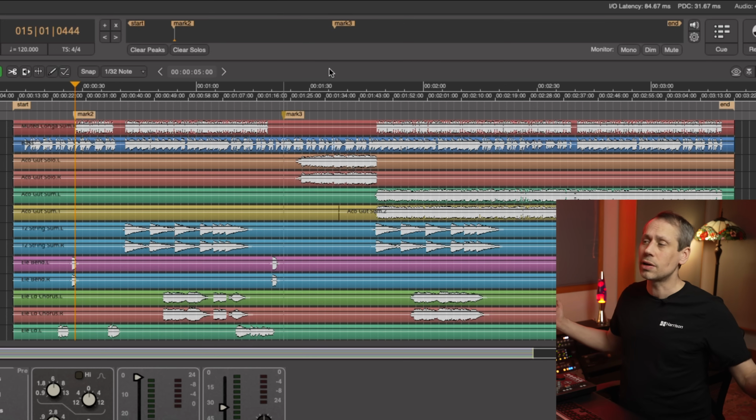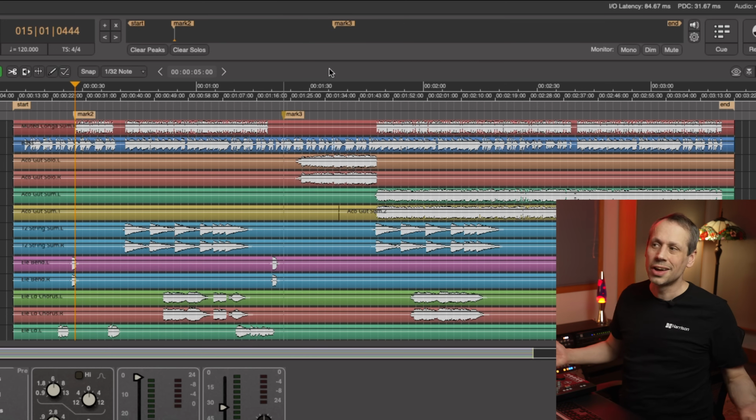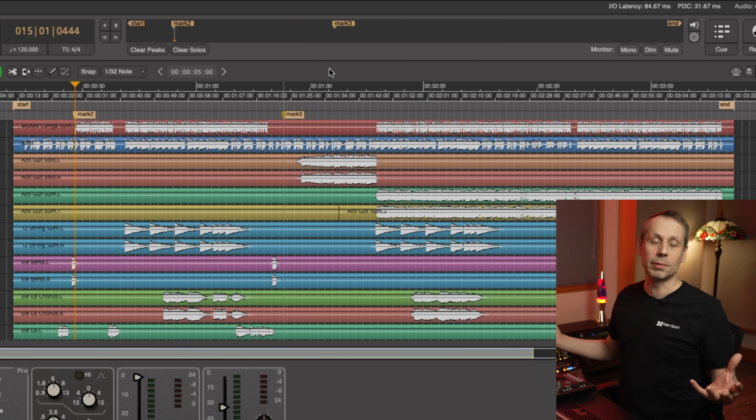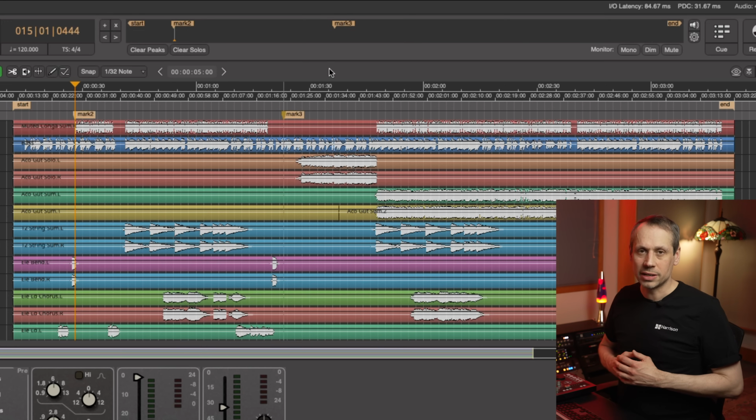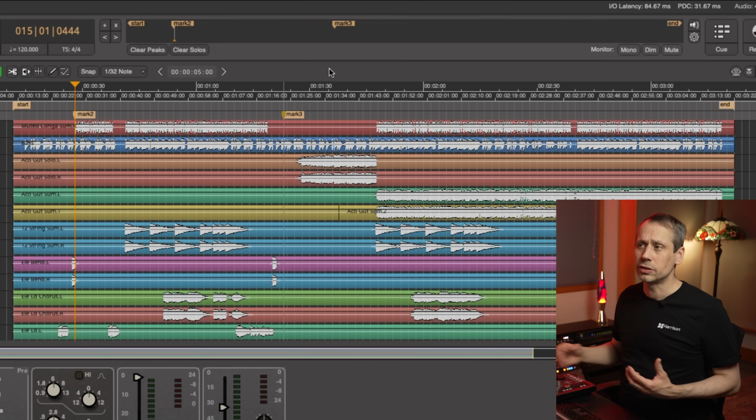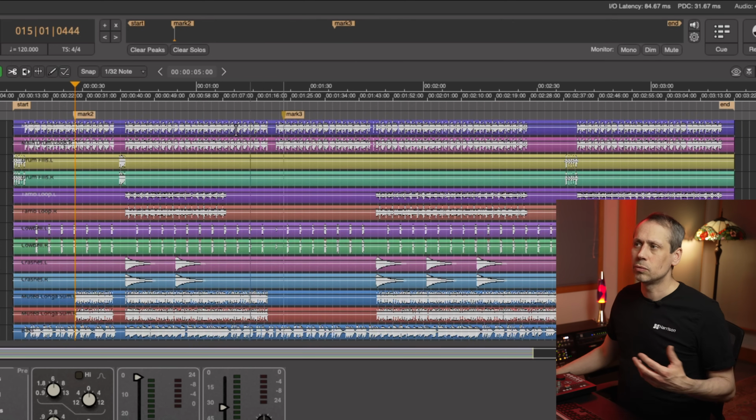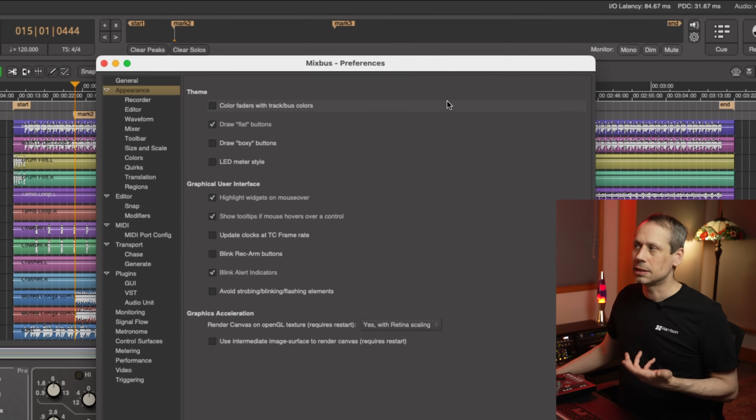So maybe we have a project with some verses or choruses, or maybe we have a full live performance and we can skip between the different songs from that live performance. It's a really useful tool that lets us navigate nice and quickly around the workstation. We've got clear peaks, we've got clear solos, we've got a mute option, and we have all of our preferences available just at the click of a button.